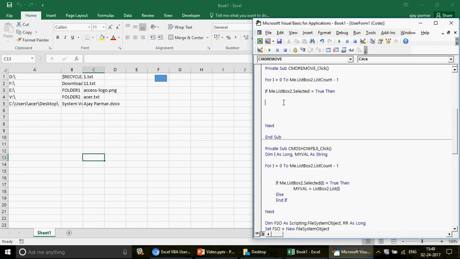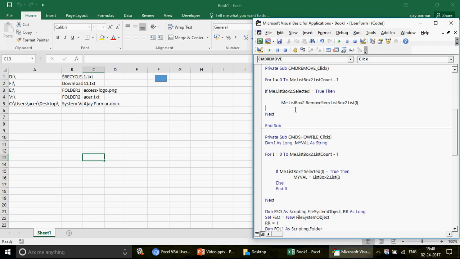So I just write here how to remove it. So Me.ListBox2, and guys, now you don't have to use the Add, you have to use the RemoveItem. Okay, so what you want to remove, obviously, is the item which the user has selected, right? So you can write here ListBox2.List, then you're going to write the i. Okay, now there's a problem in this code, I'll tell you.